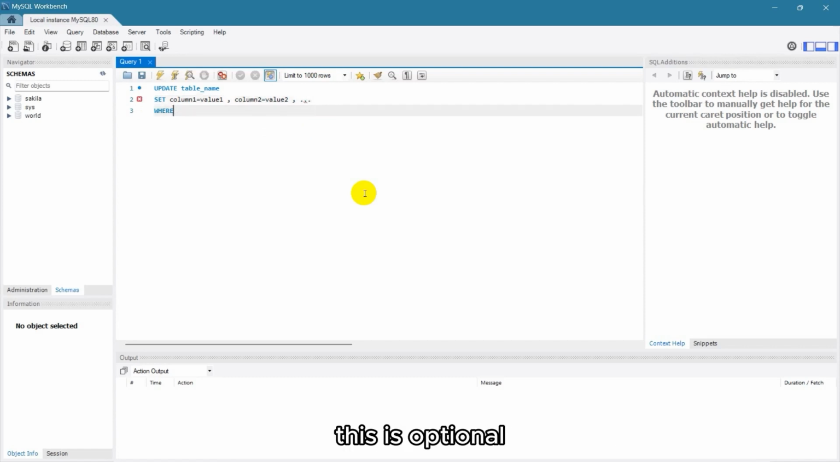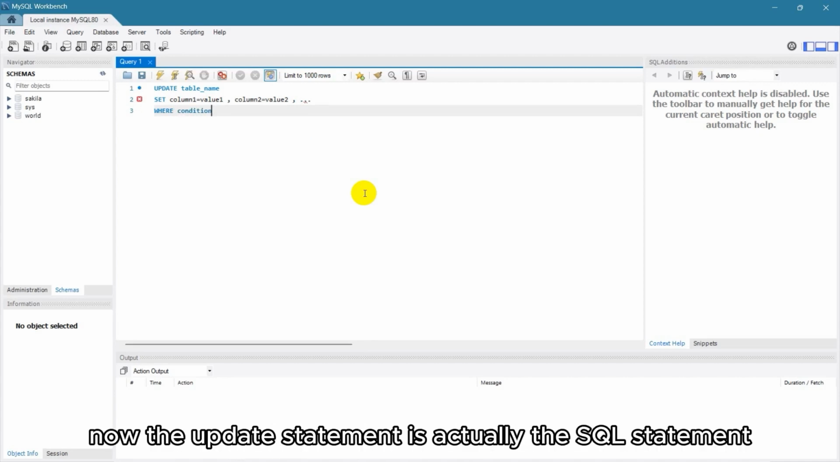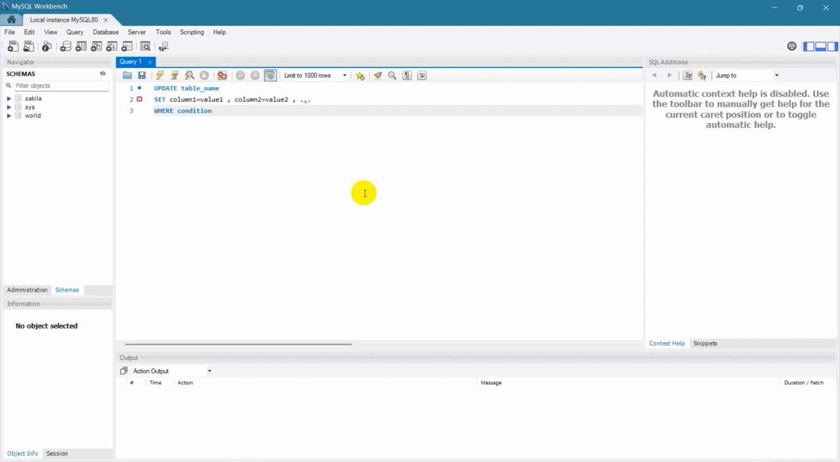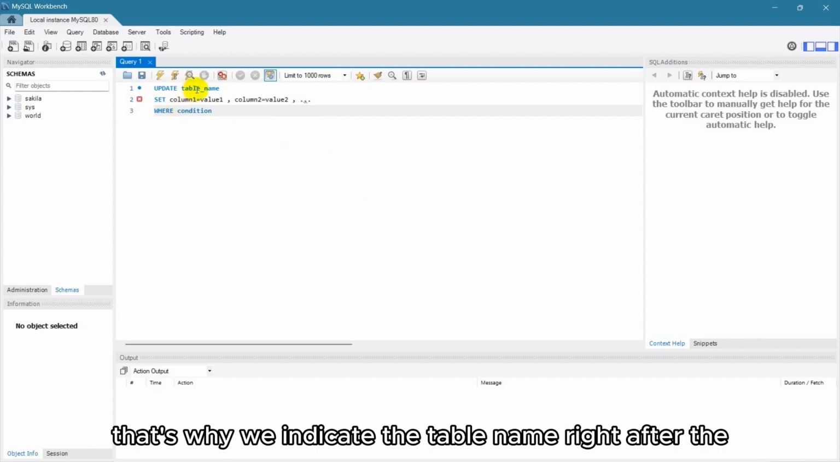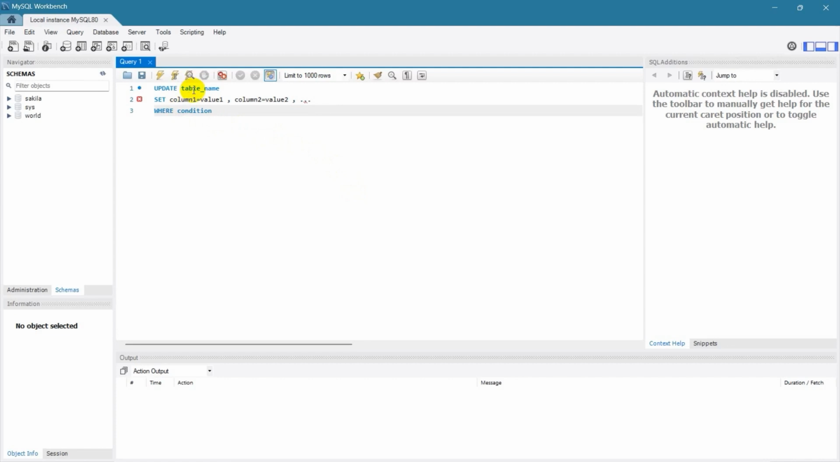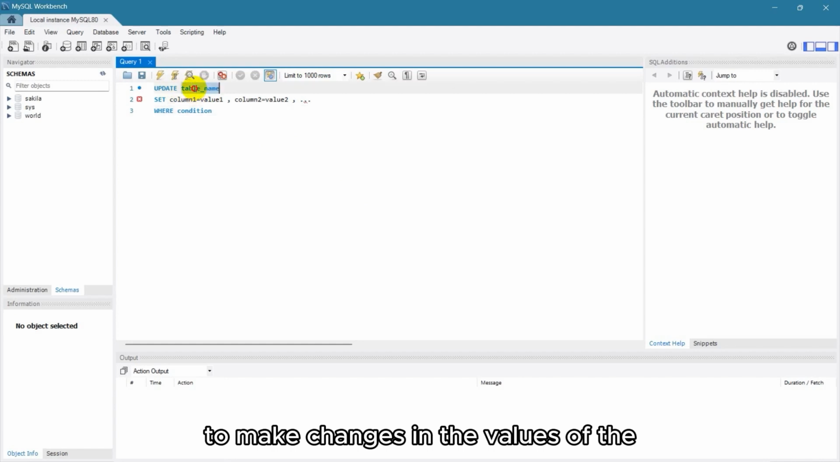And then lastly, this is optional, we use the where followed by the condition. Now let me break this down for you. The update statement is the SQL statement that we use to modify one or more existing rows in a table. That's why we indicate the table name right after the update statement. Basically, if we use the update statement, it makes sure that we are allowed to make changes in the values of the table that we want to update.